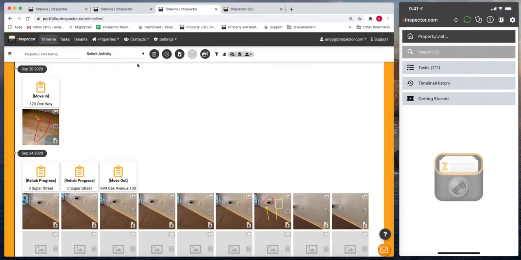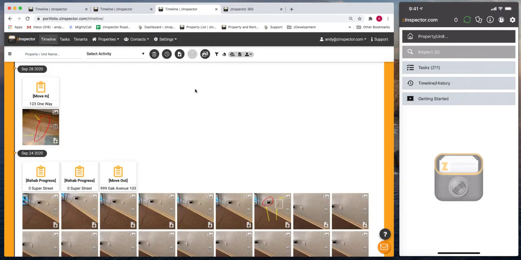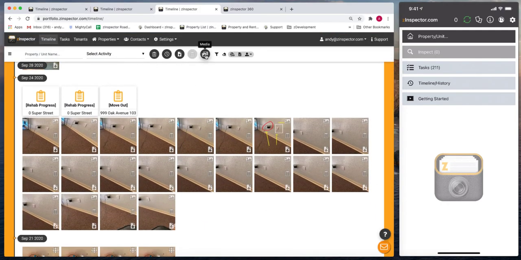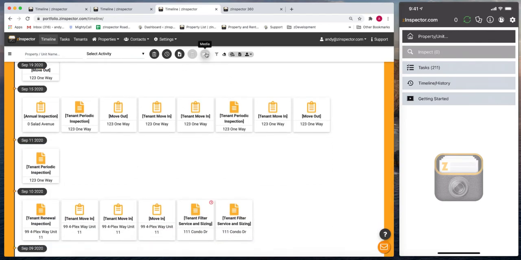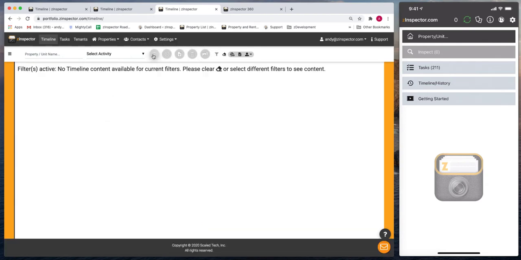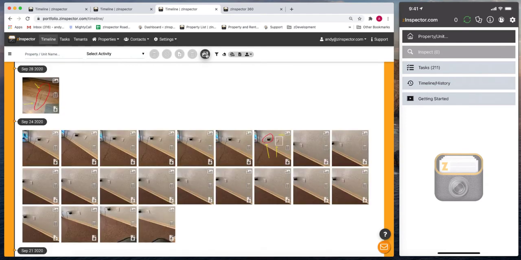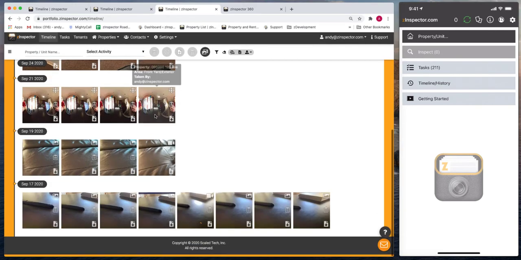Now, when you're looking at this, it may be easier to say, you know what, I just want to see my report icons. So I can unclick that, and it says my media, it's going to turn off my media. Or I can also unclick these other icons and just show media, and that's going to be all that information.